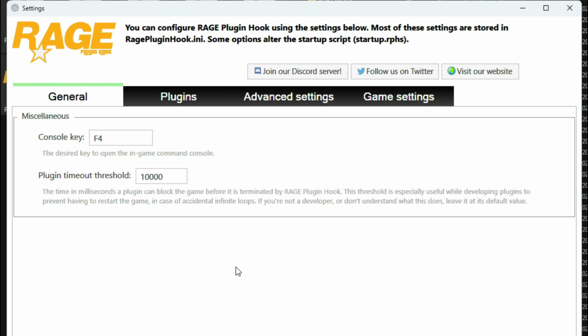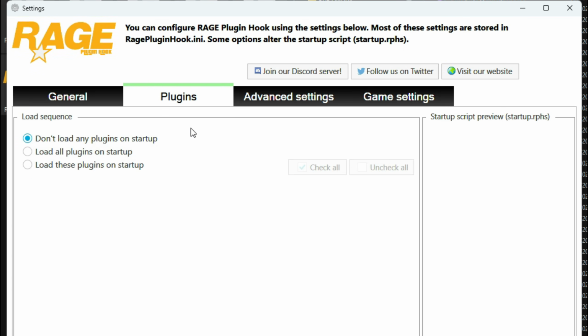Then after that is done, this screen will pop up right here, and you get to make some changes. You have the general section right here for your console key. I would just leave that alone. The next tab over is your plugins. What I would do is set this right here to load all plugins on startup. That way you don't have to enter into the console a certain command to start it up.